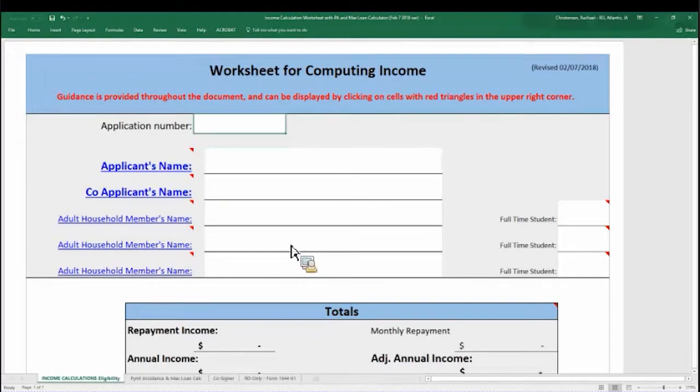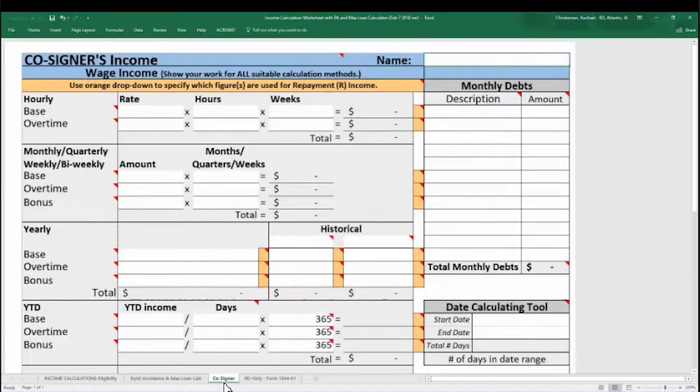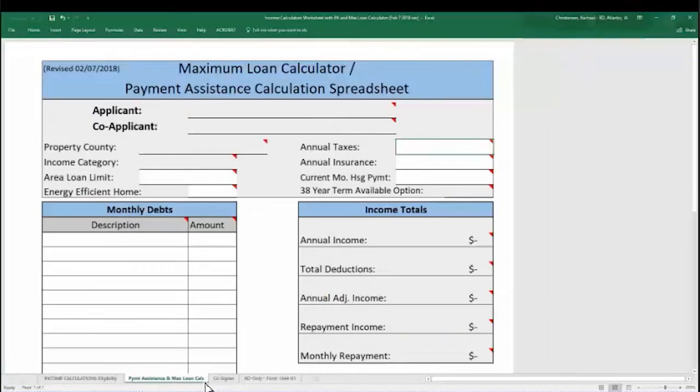So as you can see at the bottom of the screen, and Rachel will move her mouse down there to display the 4 different tabs. The one we're currently looking at is the Income Calculations tab. If you click on the second tab, you'll see the Payment Assistance and Maximum Loan Calculations. There's information that will pull over from the Income Calculation tab into the Payment Assistance or Max Loan tab. So we recommend that you always fill out the information on the Income Calculation tab first.